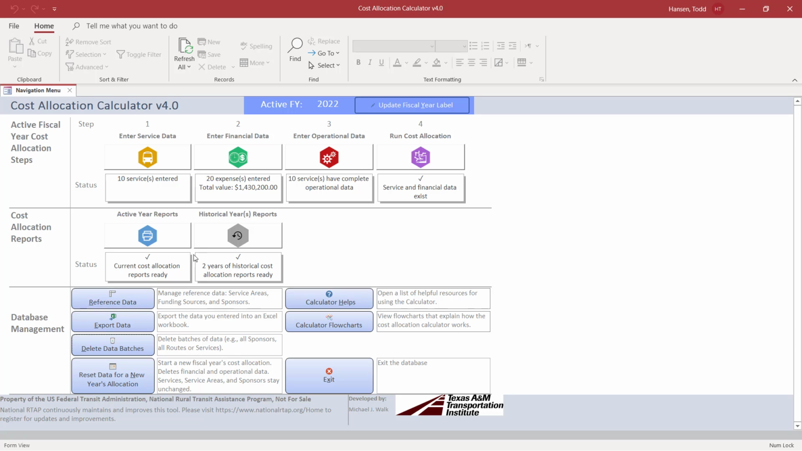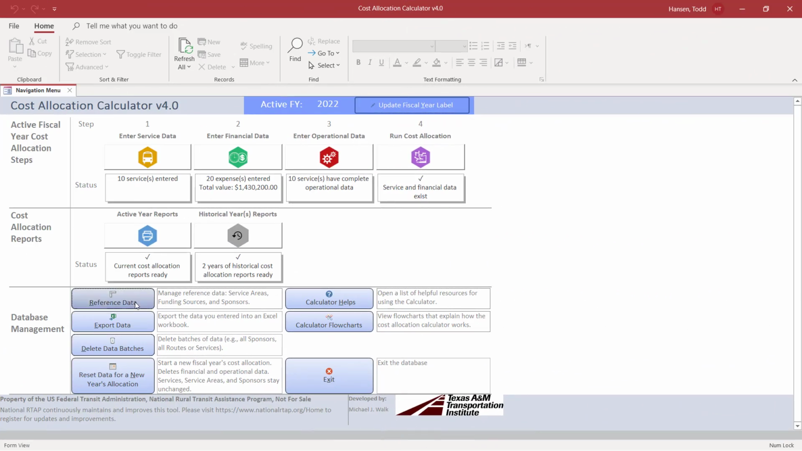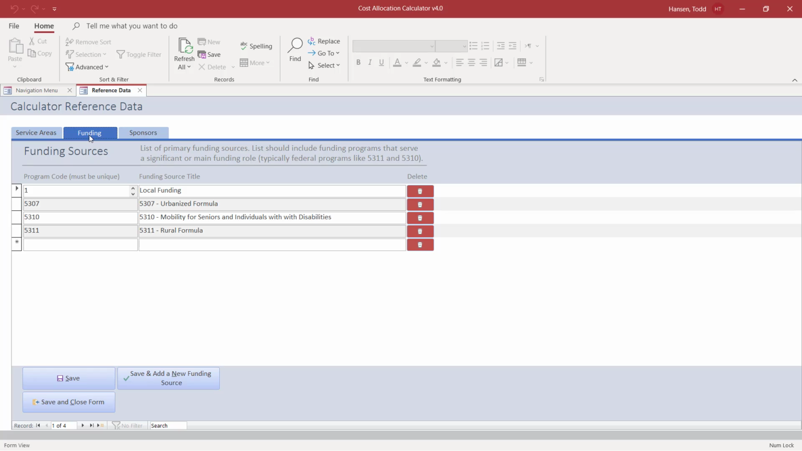You can also delete individual records in steps 1 through 3 using the red trash can buttons, or delete and manage reference data names such as service area, funding source, or sponsor names from the Reference Data button on the navigation menu.